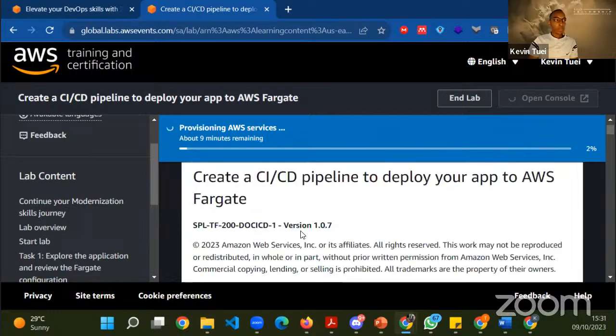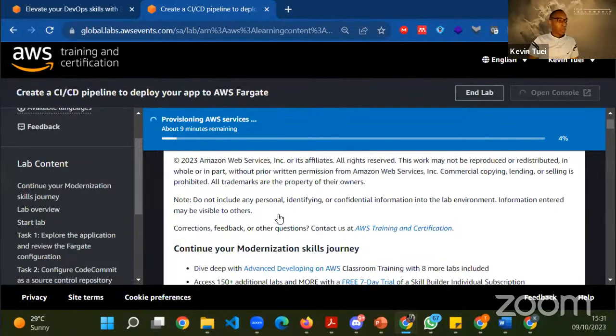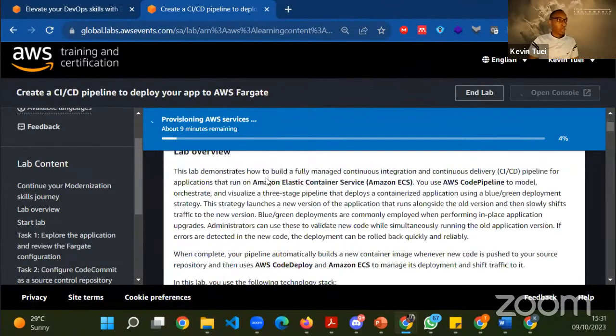So as it provisions, let us look at what is here. Let me see if I can just zoom out a bit. So what do we expect here? You're going to see how you can build a fully managed CI/CD pipeline for applications that run on ECS, the Elastic Container Service. And then we're going to use CodePipeline to model, orchestrate, and visualize a 3-stage pipeline to deploy a containerized application using the blue-green deployment strategy.